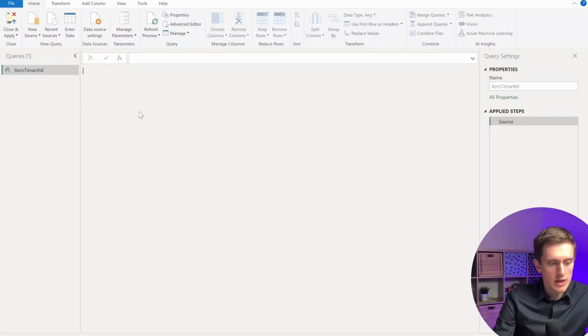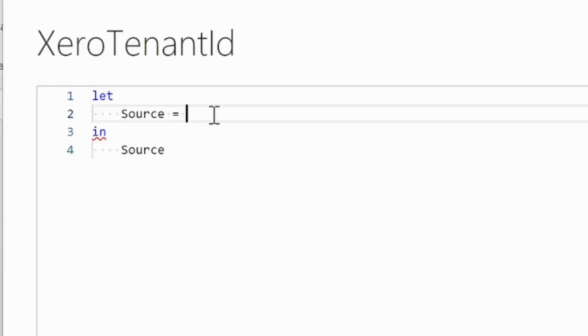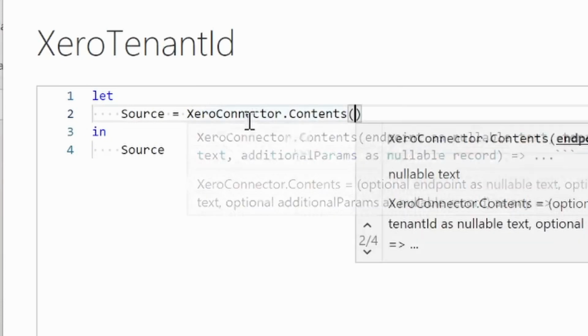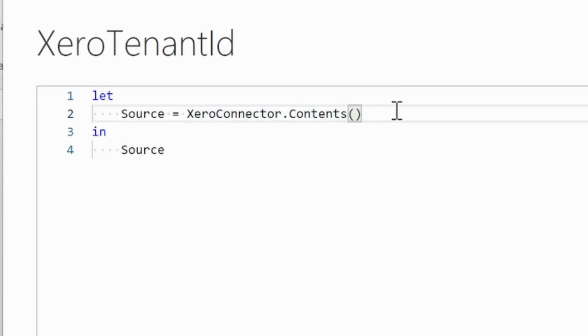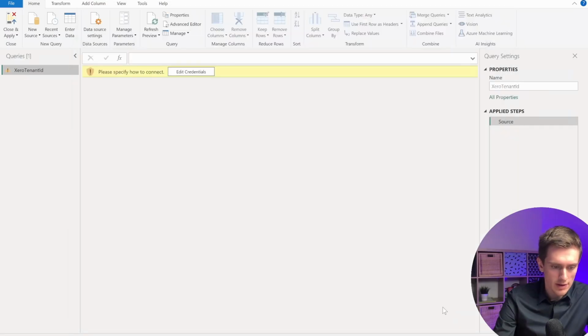So the first thing we need to do is get the company that we will be working with. To do that, I'll click on advanced editor and I will start typing, instead of the string, I'll type XeroConnector.Contents and I'll just call this function without any parameters. Let me show you what this does. So I can click on done.